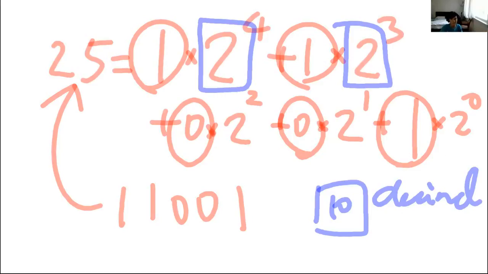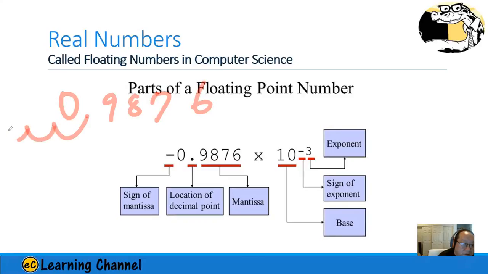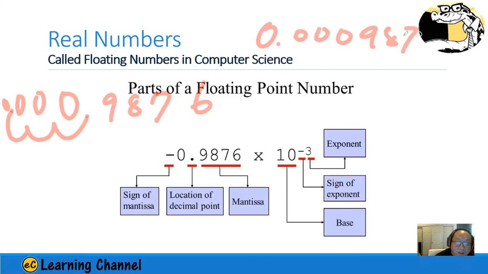Okay, now let's go back to our slides. So those are the different number systems we have. And here we have the floating point number. This floating point number is shifted by -3. So let's look at this one. You have 0.9876, and the decimal point moves 1, 2, 3 places, so it's actually 0.0009876. That's the real number this one represents.